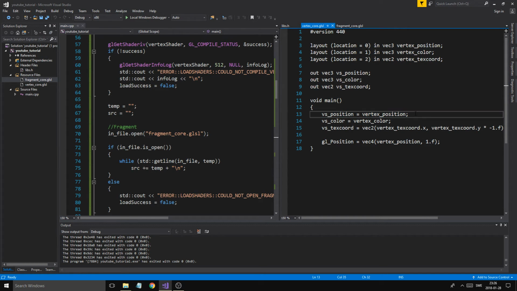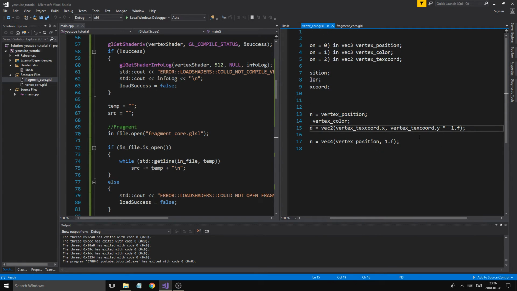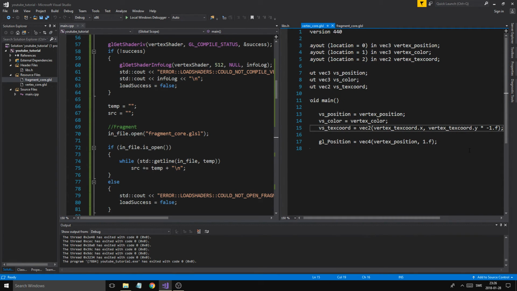The position we're just going to keep exactly the same. Color as well. The texture coordinate: the thing with textures is, we'll see later that they're flipped. So what I do is I flip the Y coordinate to flip the picture to the correct rotation. So here is an example of me manipulating the vertex texture coordinates and sending them to the fragment shader as a new variable.